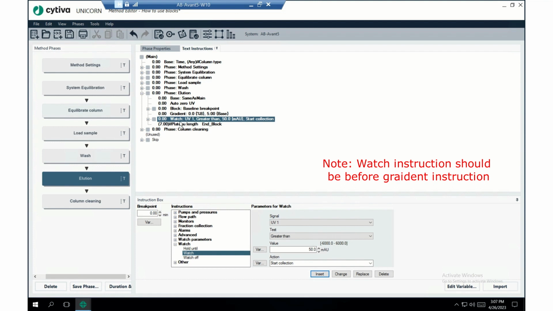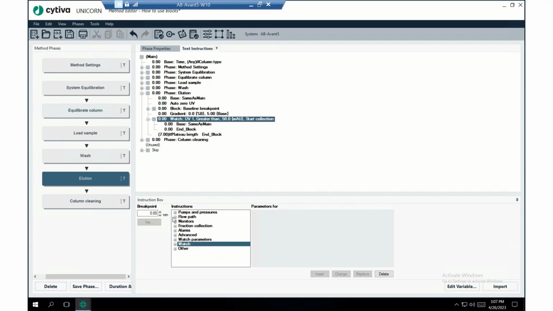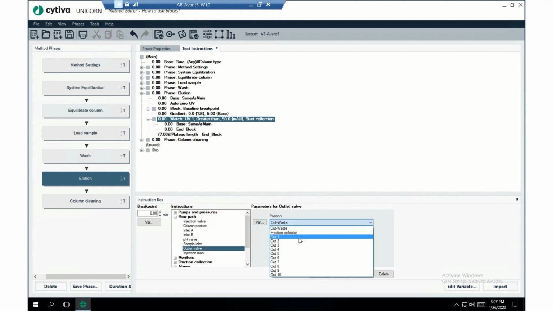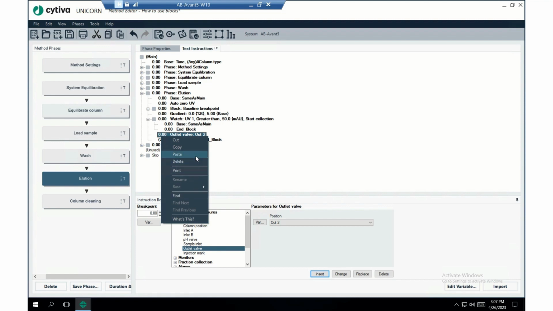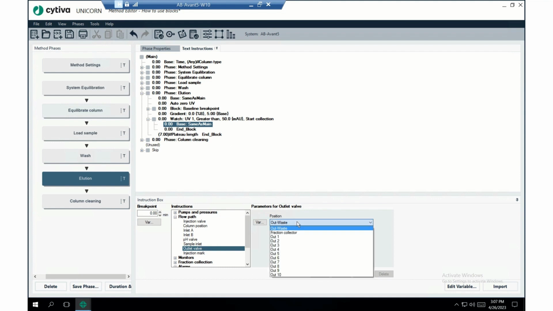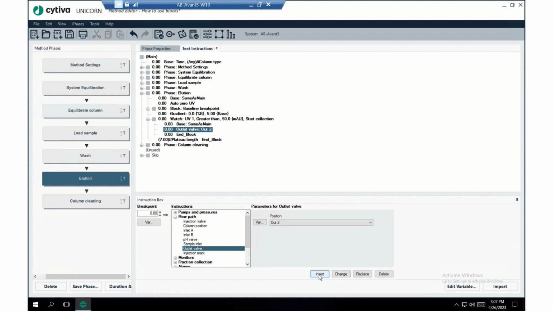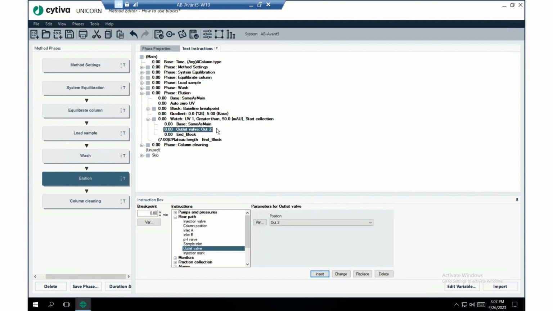Once the UV value goes greater than 50, I can insert my own instructions in there. The classic instruction would be to change the flow path. So we're going to change the outlet valve, so we can collect that. We'll change it to outlet 2, insert. Did it go in there? No, I didn't have the right spot selected. So let's just delete it, and then we'll do it here. Flow path, outlet valve, outlet 2, insert. There we go. So once the UV goes up, we would start collecting at outlet 2.